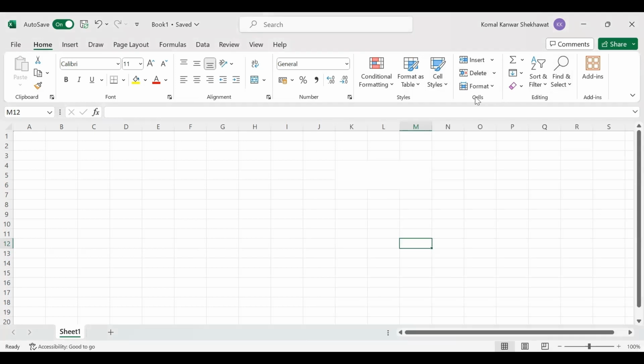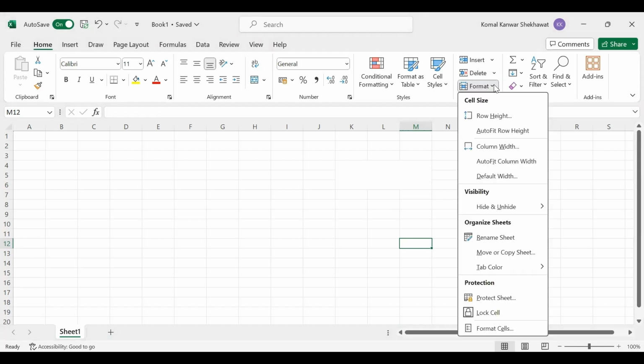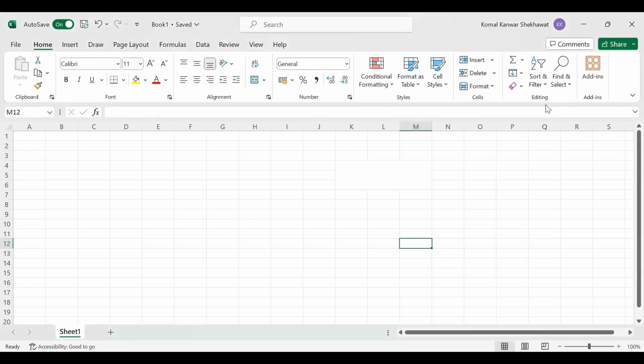The next is the cells group. We want to insert a particular cell, insert in a row, insert in a column. We want to delete a particular column, row, or sheet, right? If we want to format, then we can use this format option. Next, we have editing segment, wherein we have this set of formulas like sum, average, count numbers.